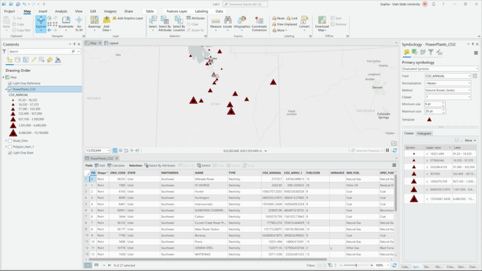Back to the map. Where was I? Oh, yes. When picking a field that you want to choose, we're trying to symbolize this by how much CO2 is emitted from each location, right? And you have two different fields in here that look like they could be what you want, right? You have your ORIS code, your name, your type, your fuel, the fuel that they use to generate, and you have these CO2 annual, CO2 annu1.